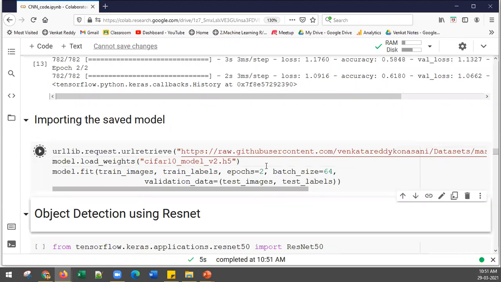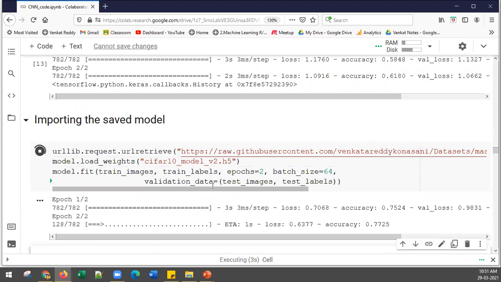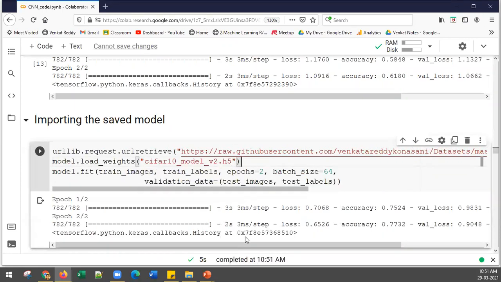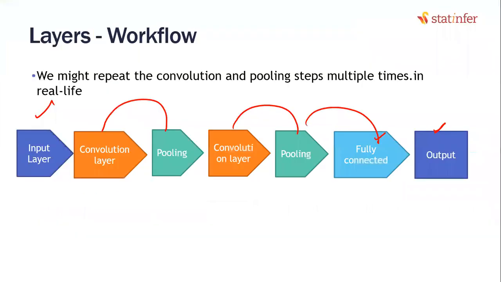You can download my weights file, and then using that weights file on top of it, you can execute two more epochs. This is what the result is. The resultant is overall 70% accuracy on train and test. Usually the accuracy of the model depends on the input data.